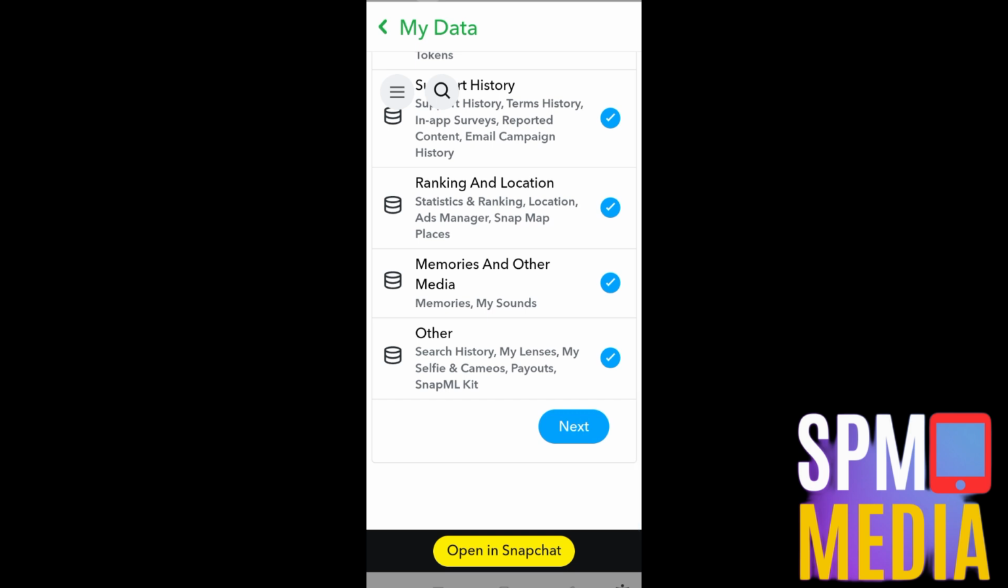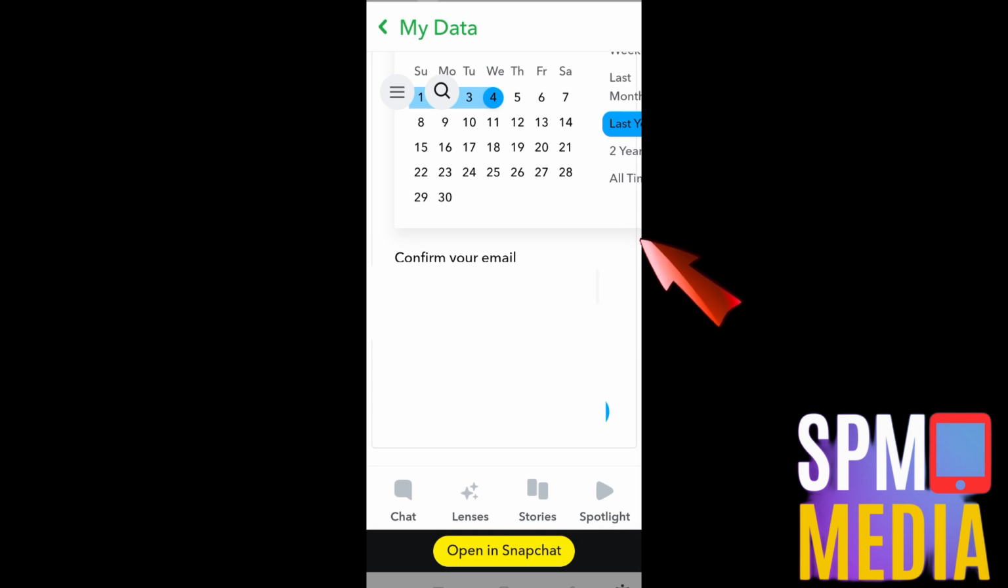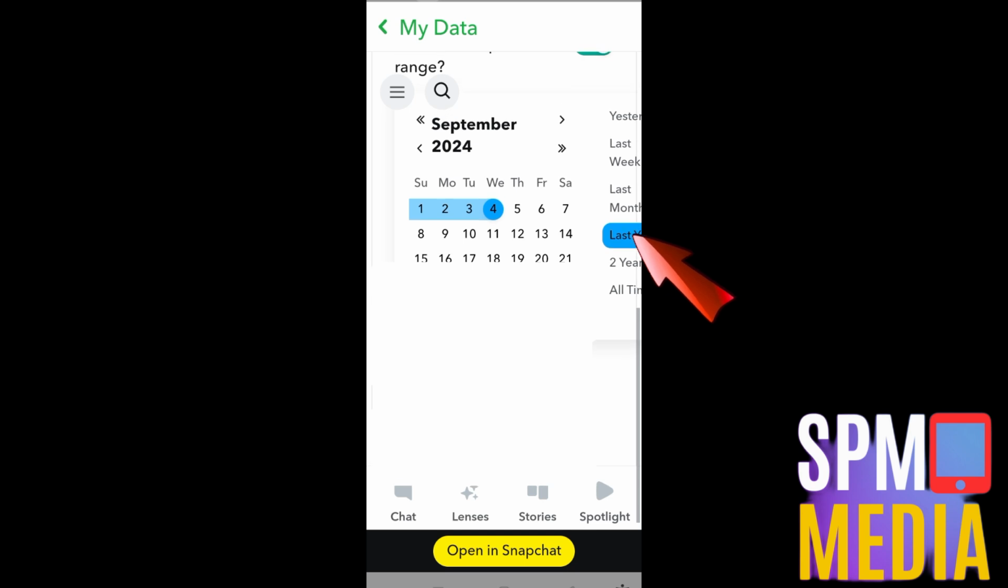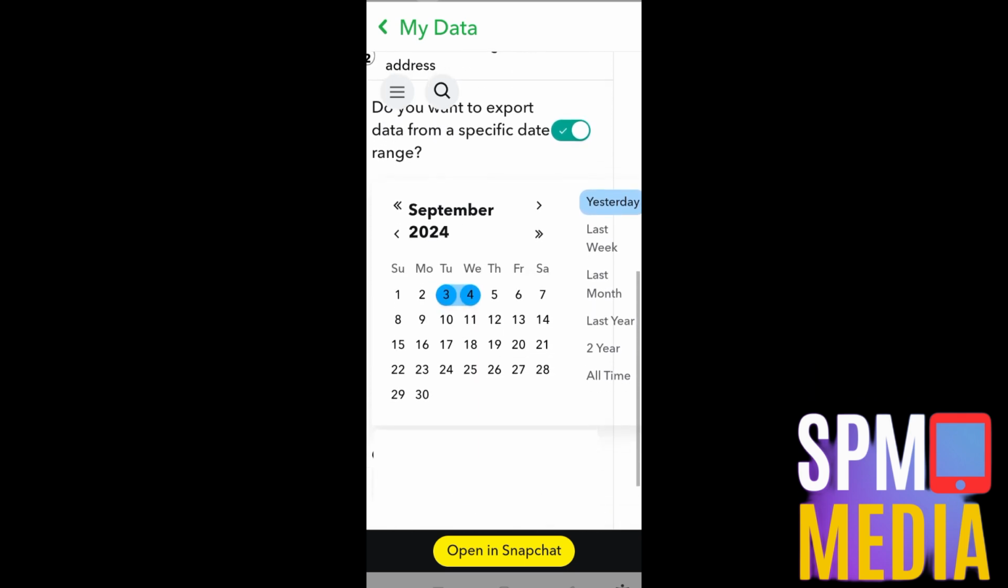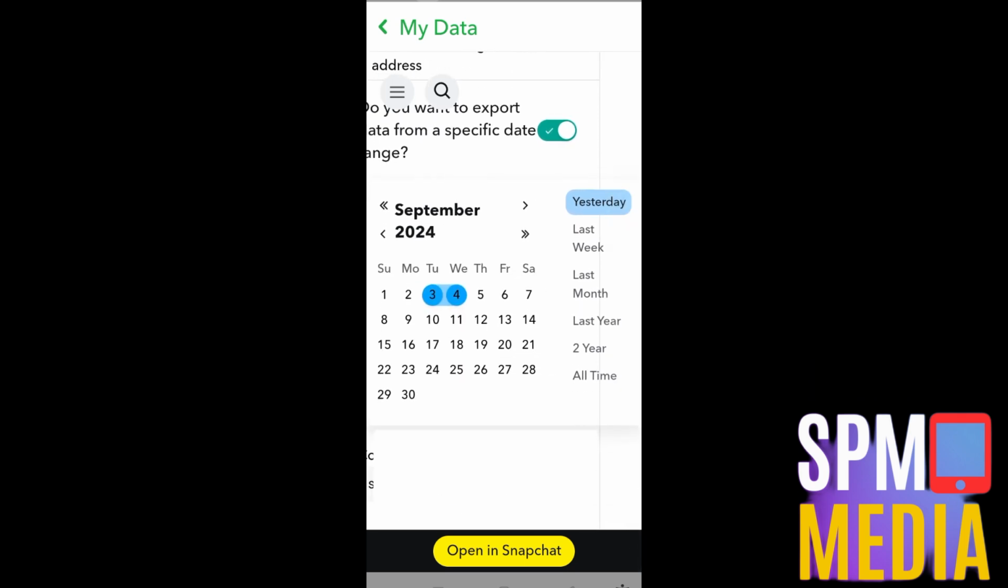and other media here. So all you have to do is to toggle this, tap next, and then you have to select the date. For example, you want to check the backup files from last year, month, or at this time. Everything is up to you.